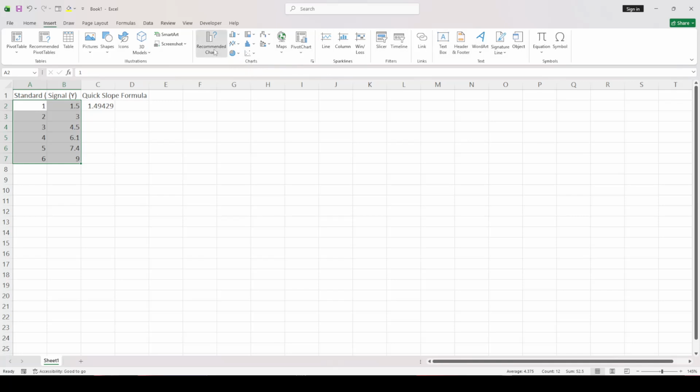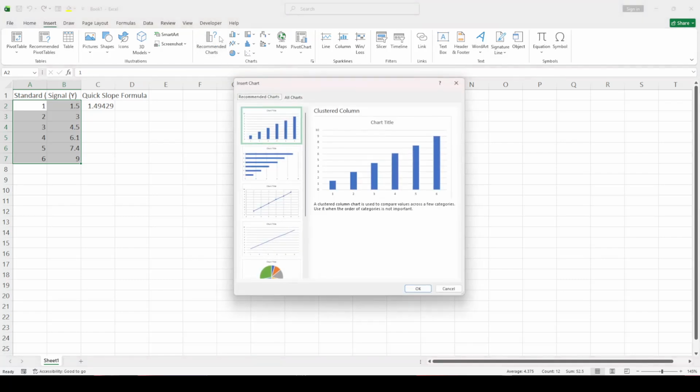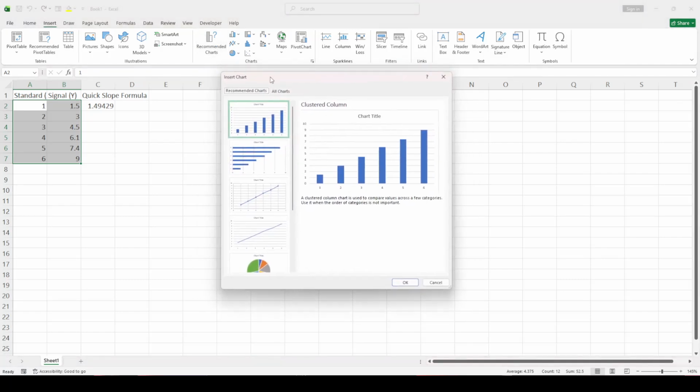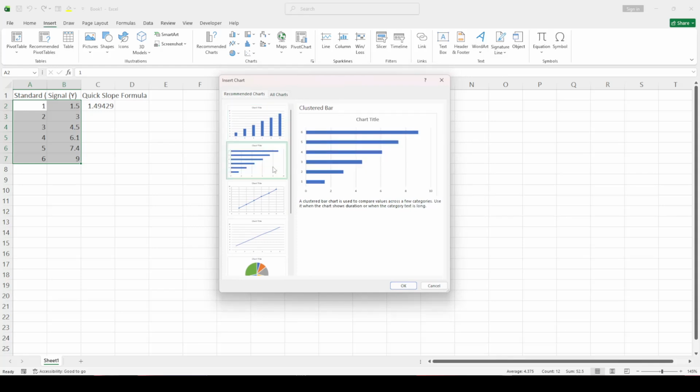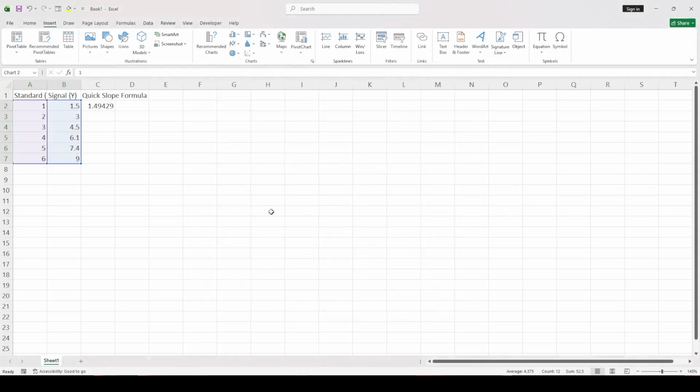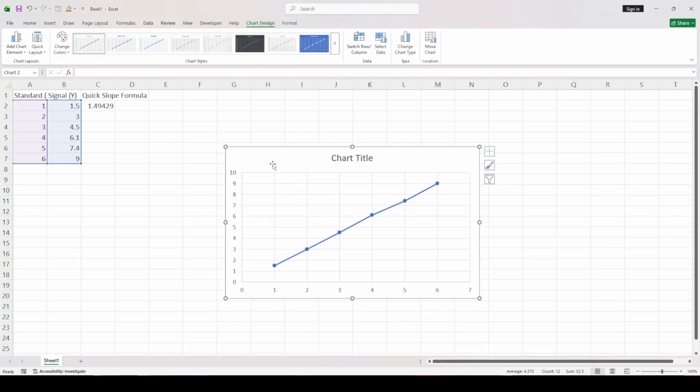After that, you will click Recommended Charts in the Charts group. This lets Excel suggest chart formats based on your selected data. In many cases, Excel will recommend common visualizations that fit the data you provided. Now, when the chart options appear, you will select the Scatter Chart option. The scatter chart is especially useful because it plots X and Y values directly, which is what you want for a linear standard curve. Once you choose the Scatter Chart option, you will click OK.